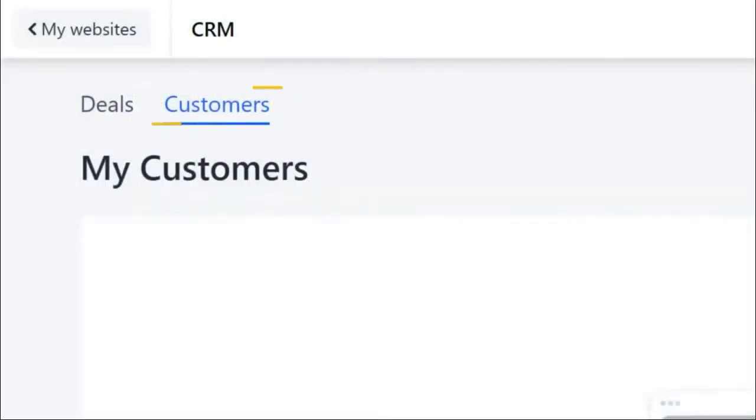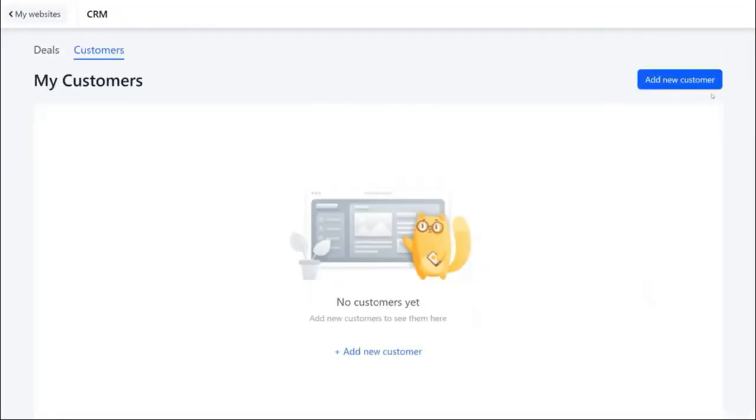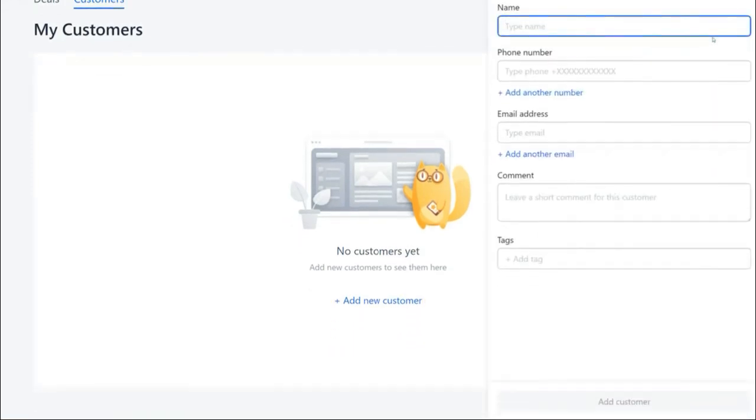Now let's move on to the Customers section. The customer catalog in CRM works as a database of past, current, or potential clients. You can add a new customer manually by clicking on the relevant button here. Fill in the fields and click Add.